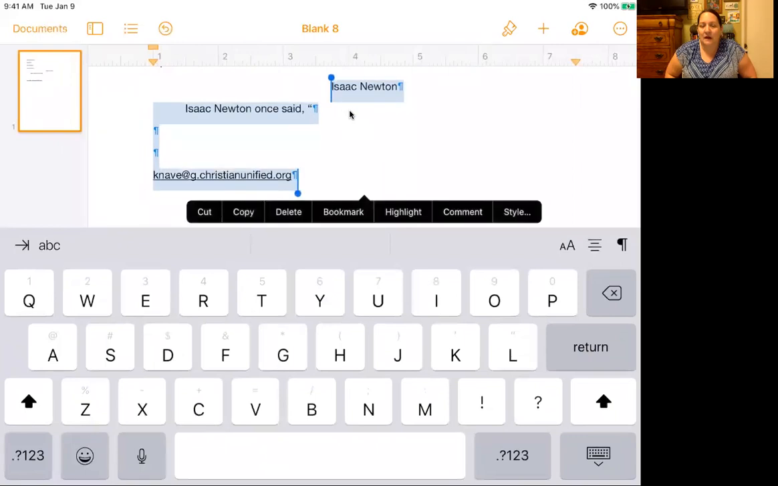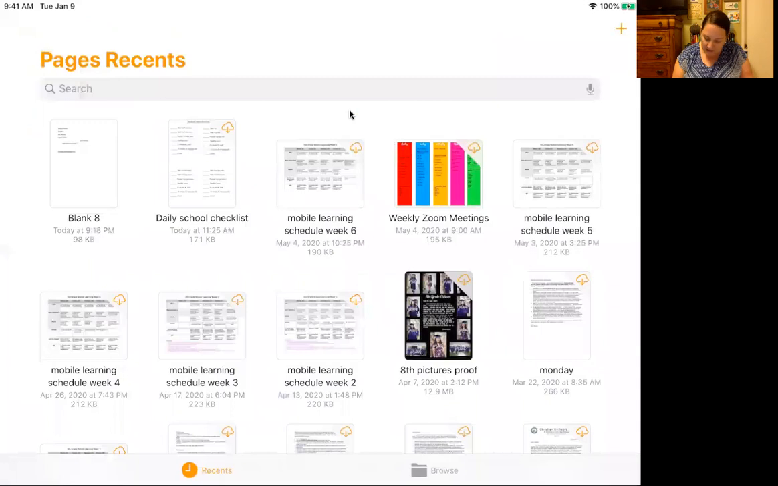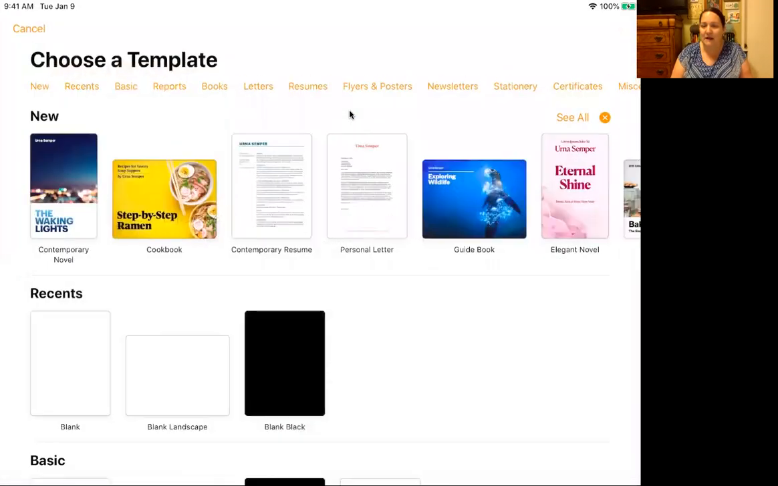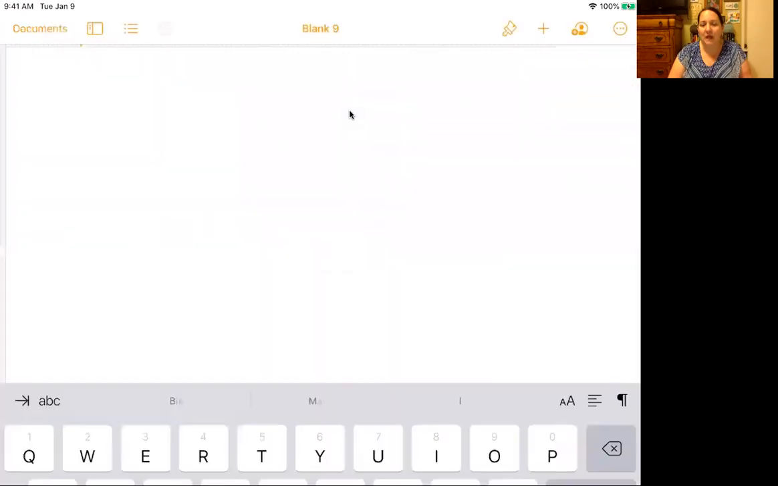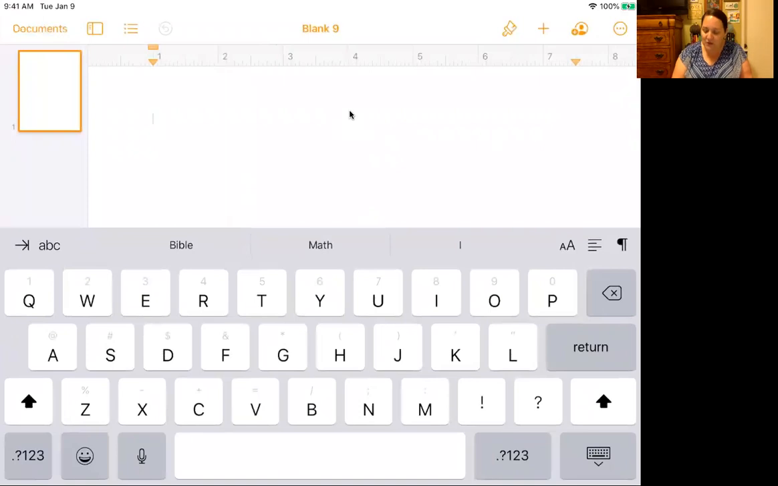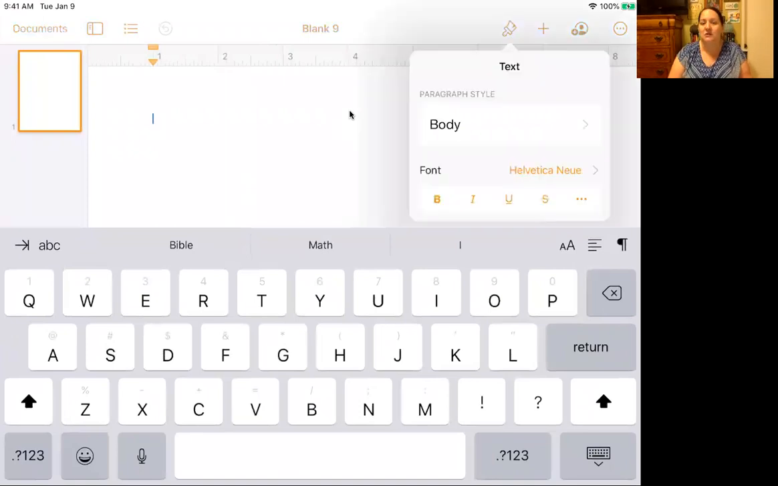Oh, look, I have Keegan's on there. That's funny. So I'm going to go to Documents. I'm going to go to a new document, the plus sign at the top, a portrait, okay? And then what I'm going to do is press on the paintbrush. The paintbrush shows me a bunch of options.